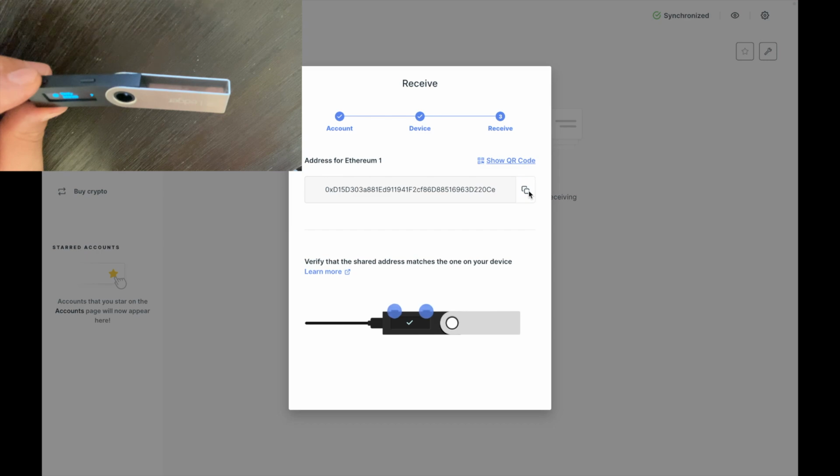Not only that, in this address you also can receive ERC20s. So if you want, for instance, a stable coin like USDT or USDC, which is 1-to-1 to the US dollar, you can also send it to this particular address. And then it will pop up as an ERC20 coin under your Ethereum account.